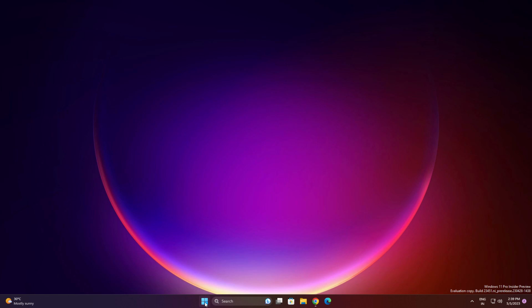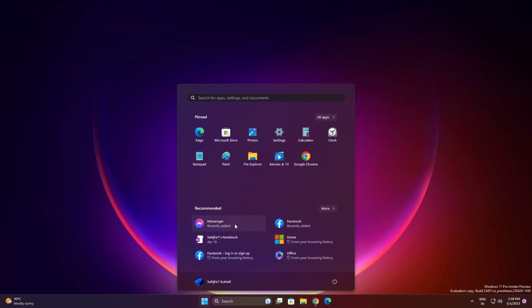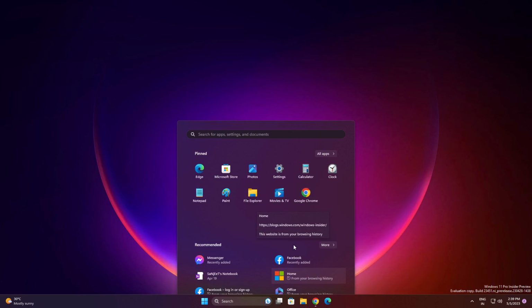Another update is related to the Start menu. So whenever you open your Start menu, in the recommended section, you will see recommended things according to your searching on the web. So you can see a Facebook login screen. Whatever you search over the web, you will see here some recommendations, so you can directly click on them and navigate to them.